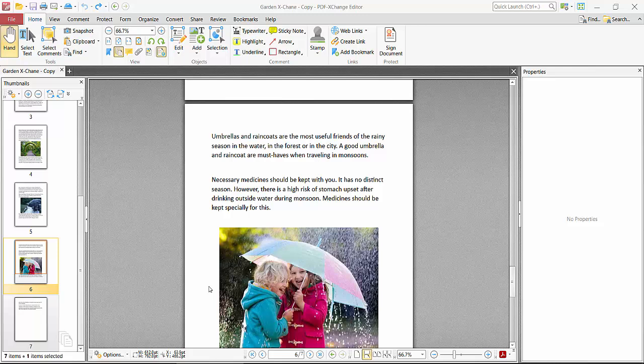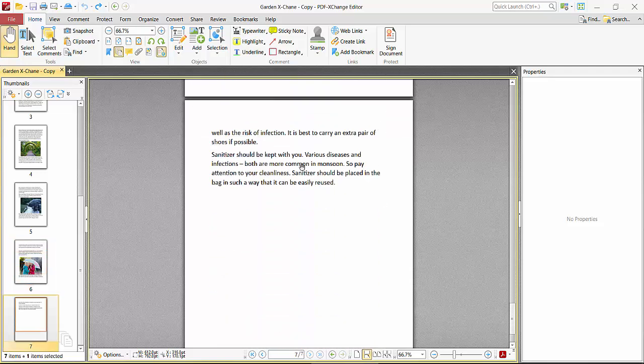Hello everyone, today I will show you how to rewrite text in a PDF text box using PDF-XChange Editor. Open your PDF file with PDF-XChange Editor and I will type new text in this text box.